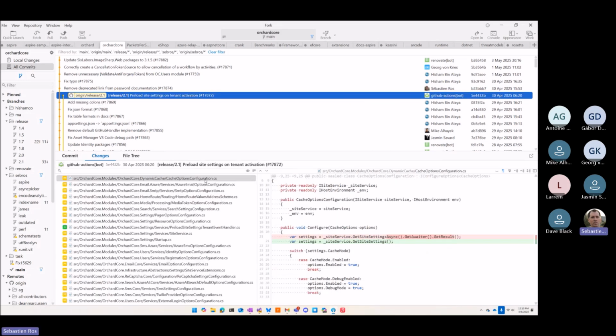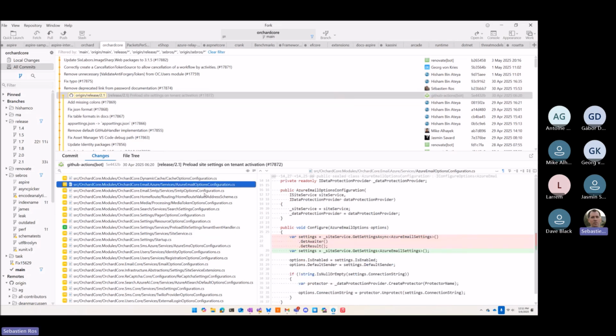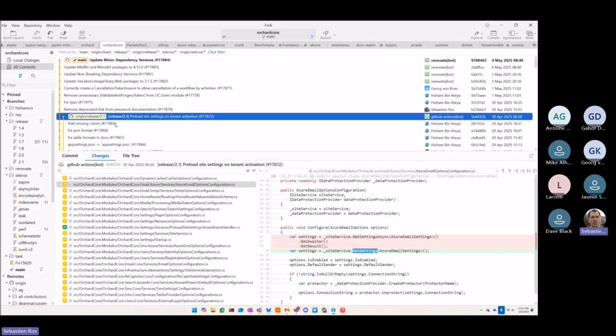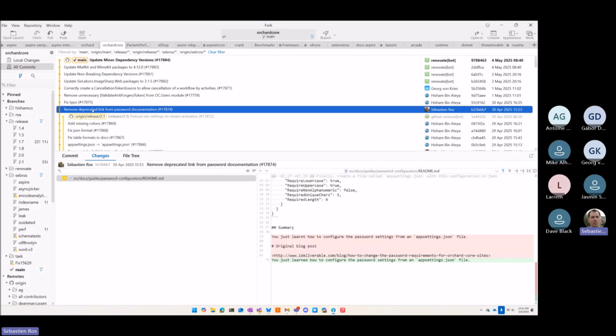And then we have a backport of the change that George did to use preload of the site settings, so we can get them synchronously. So we talked about it last week. It's in the release 1 branch. So next patch release, we have that.